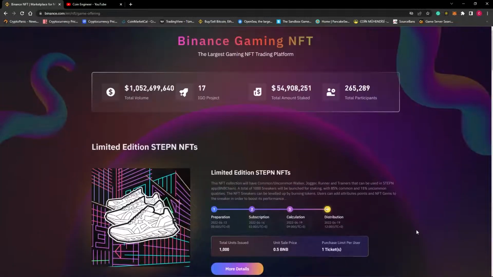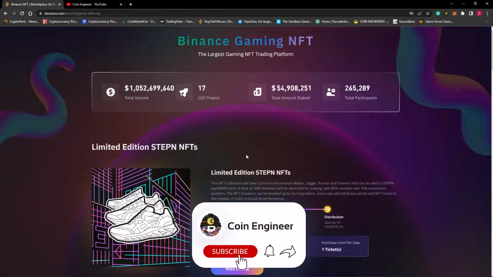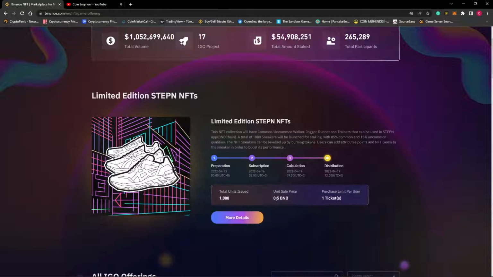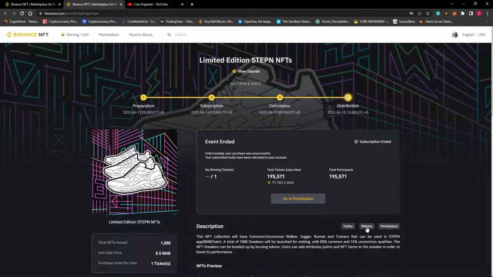The latest IGO launch was the limited edition Steppen NFTs. I participated in this event and earned a ticket by staking 0.5 BNB coins. However, I couldn't purchase the NFT and instead received my money back. Some of those NFTs sold for $7,000. If we click on this more details button, we can see a more detailed version of each project, such as their website, Twitter account, and the marketplace for that project.